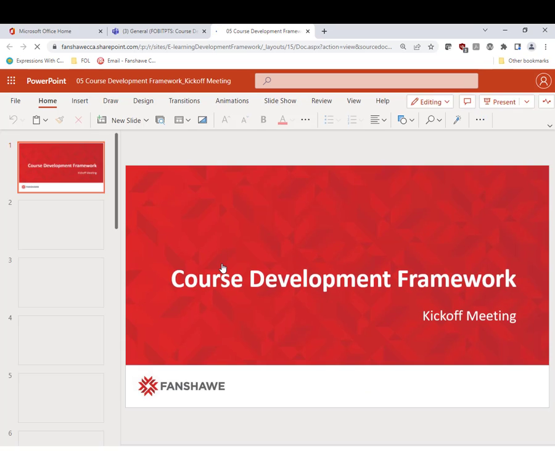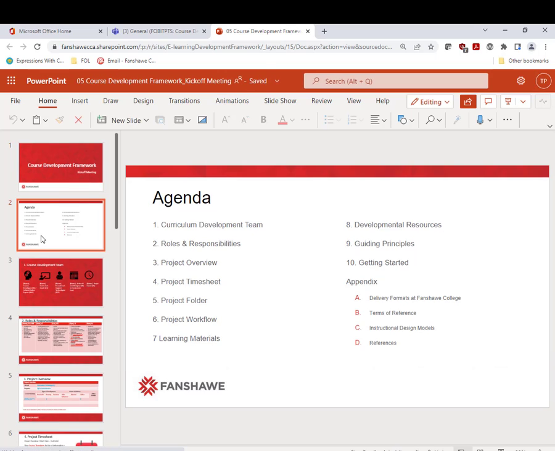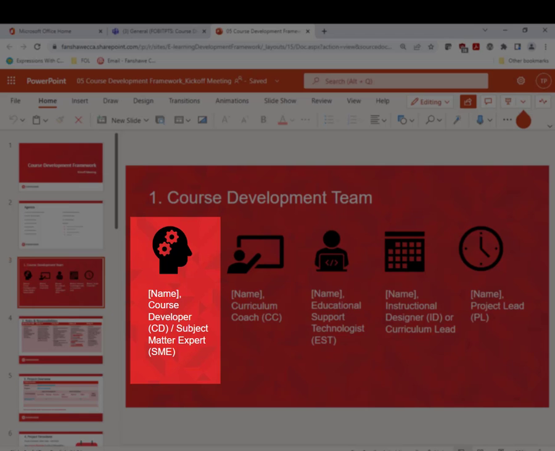Once the PowerPoint opens, you can then advance through the slide deck, and I'd like to first direct your attention to slide number 3. On slide number 3, you can see the course development team, or all the stakeholders that are involved with course design and development within your school. Please note that the stakeholders will change depending on the school and the personnel who have been assigned for each role within your school. It is important to note that the assigned faculty fill both the role of the course developer as well as the subject matter expert.